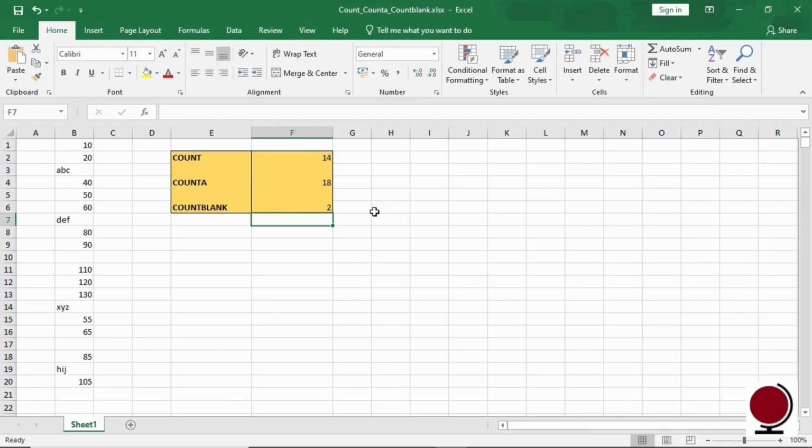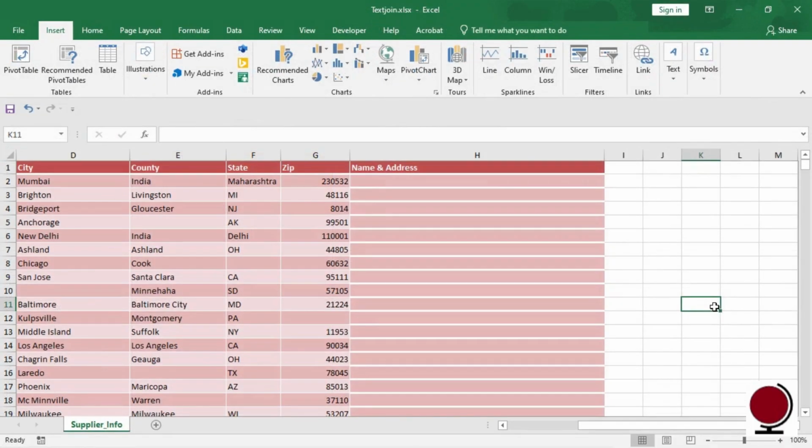TEXTJOIN function. The TEXTJOIN function allows you to join 2 or more text strings together with each value separated by a delimiter. This worksheet contains the name and address details of various suppliers. You can use the TEXTJOIN function to combine the text in the different columns into a single one with a separator between each piece of data. You can see that there are some blank fields in this data.